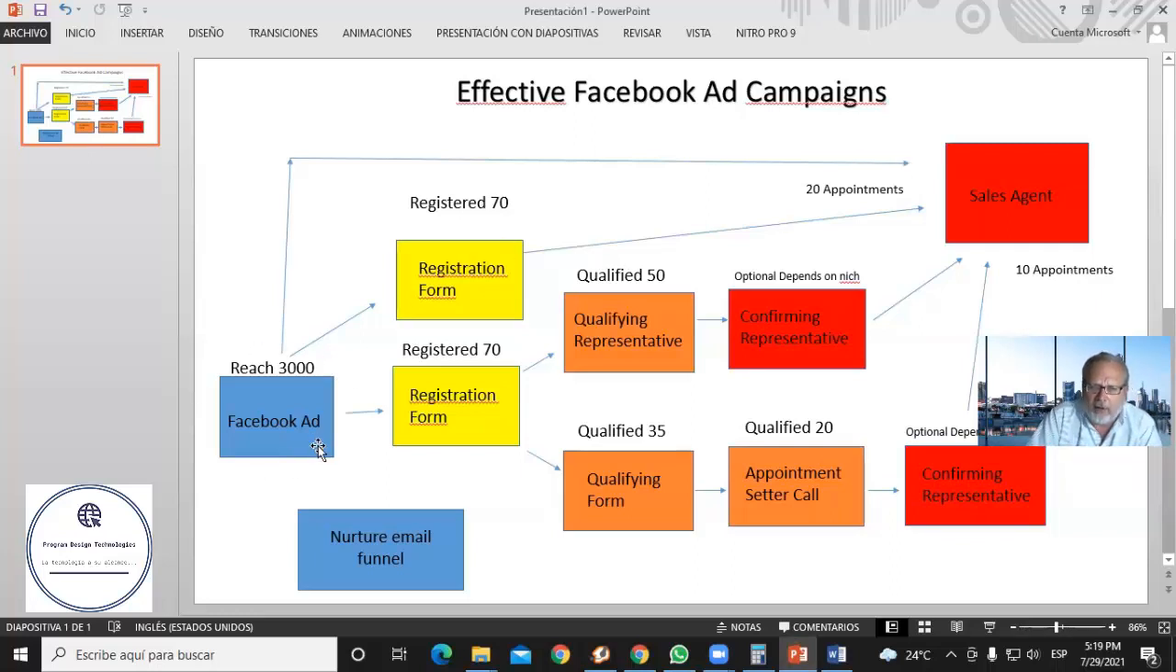So now we got our ad done correctly. It's got the right content. It's configured to the correct people. If I'm some type of food place or something that's quick, I'm going to have them go directly to the sales agent, right?